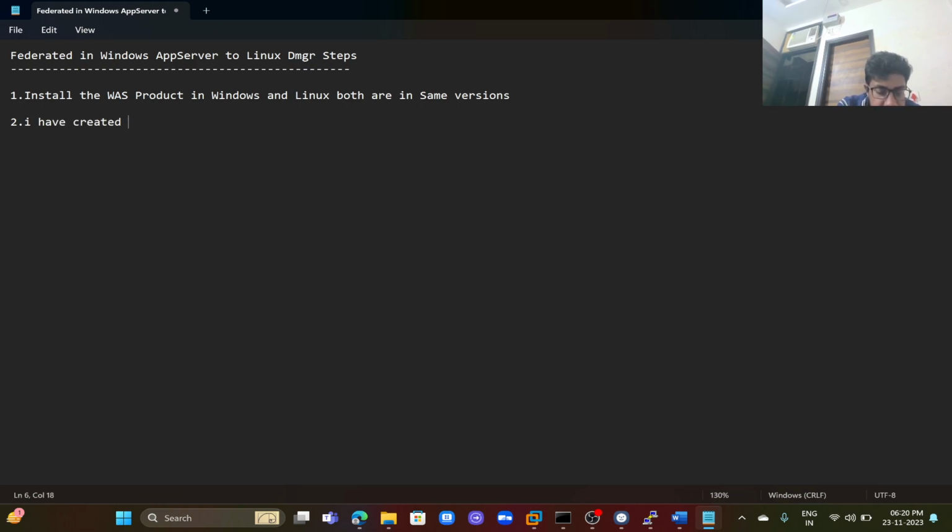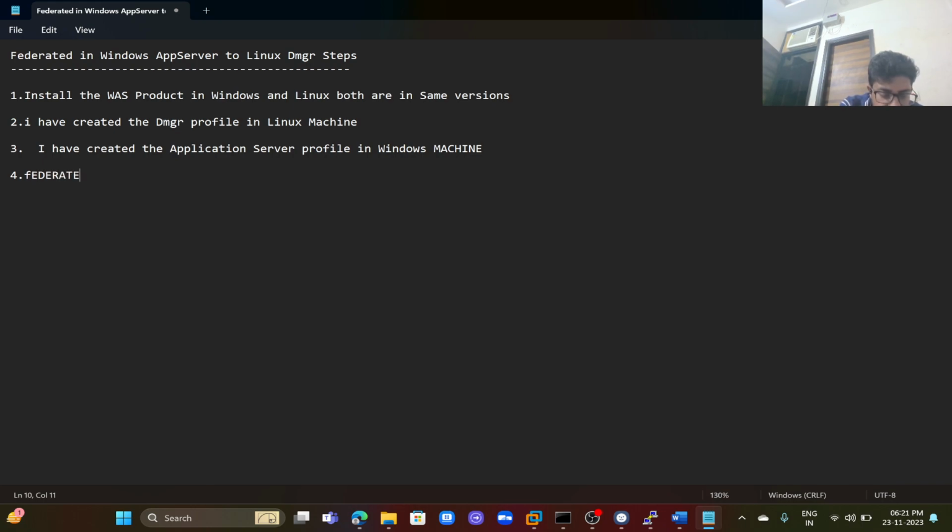Next, I have created the Dmgr profile in the Linux machine, and I have created the application server profile in the Windows machine, and the fourth one is federated into the Dmgr with the app server.